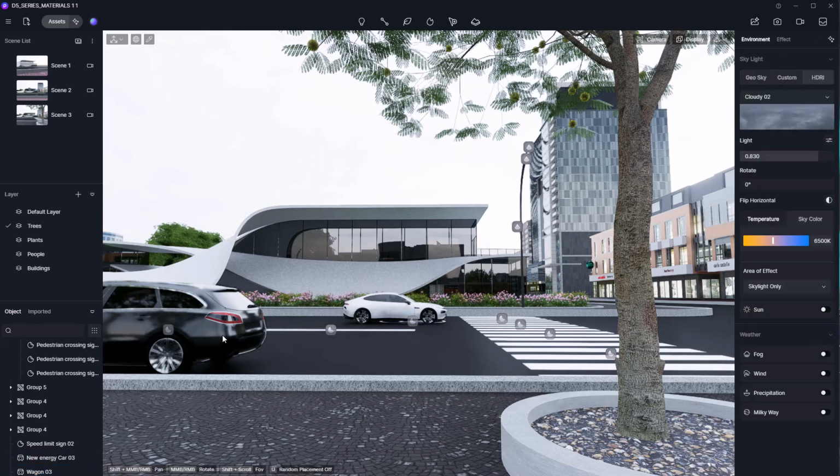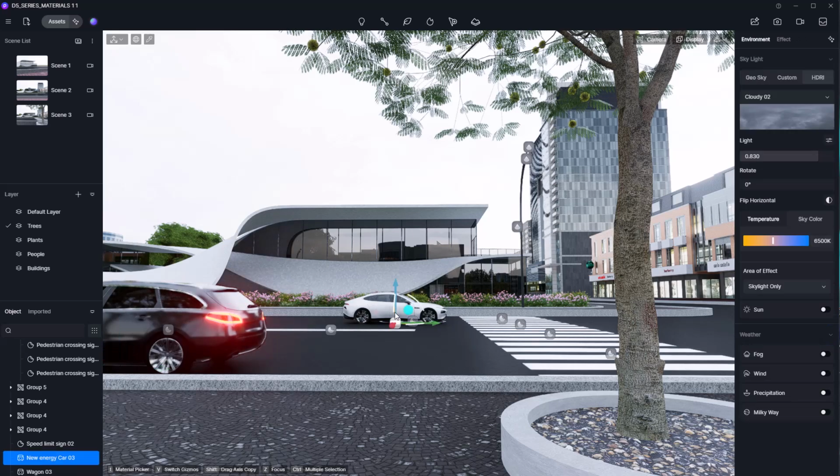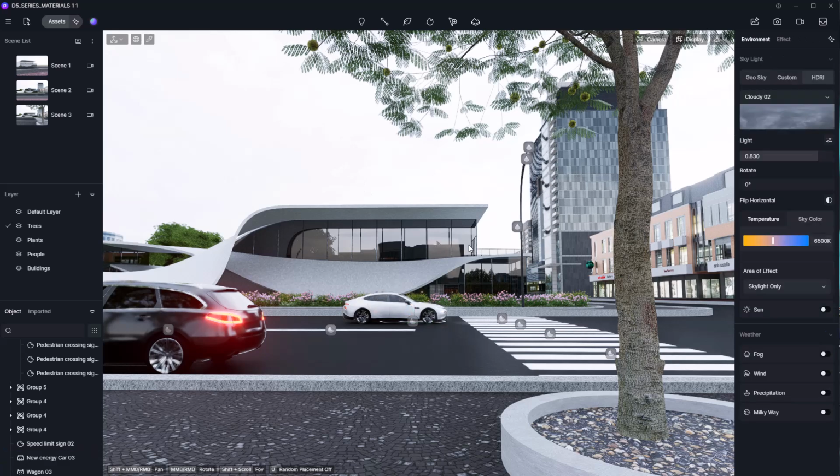And because I want more color, I'm actually going to be turning the lights on from this car, which is available on D5 Render. This is awesome. So we can turn on the lights. Okay. And we can also turn the lights on from this other car too. And finally, we can add some people.